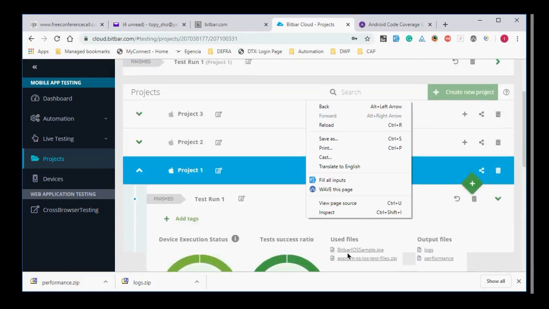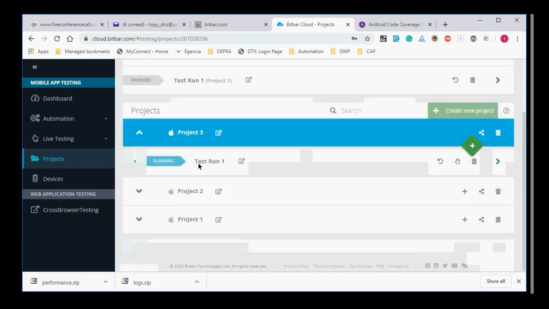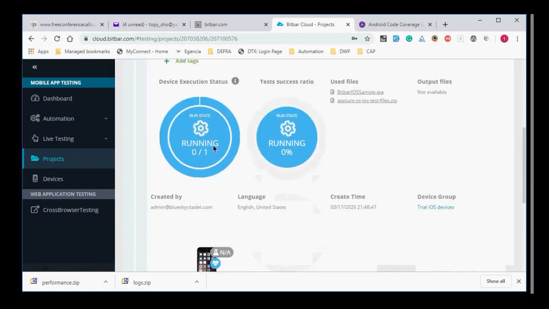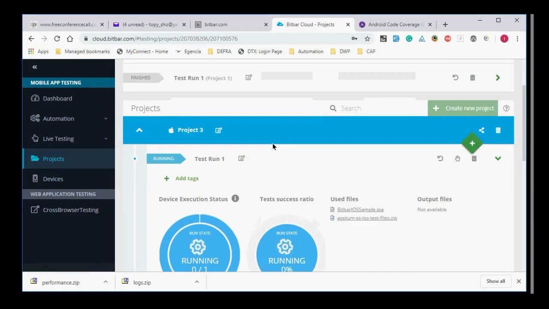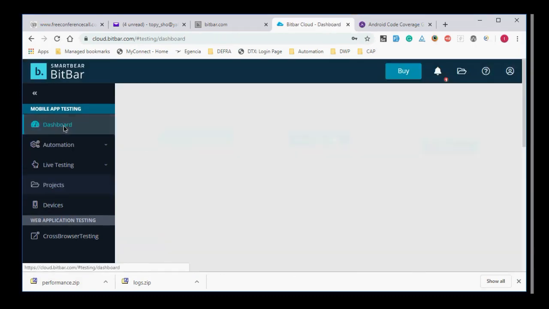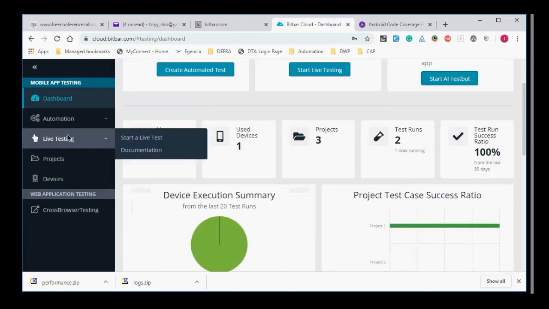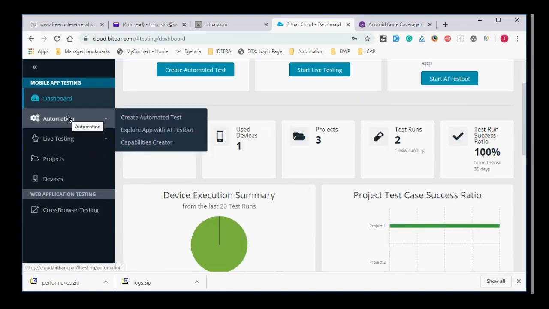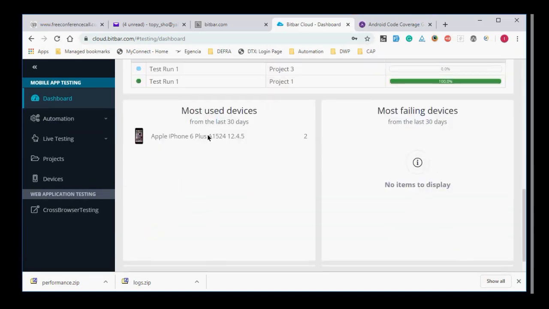Another thing I can do is open the one that is running. This one is still running. If I go to my dashboard, I should be able to see the status of all my test runs. In the last 30 days, I've had a 100% success ratio on my test runs. There is one other thing which I want to show you.